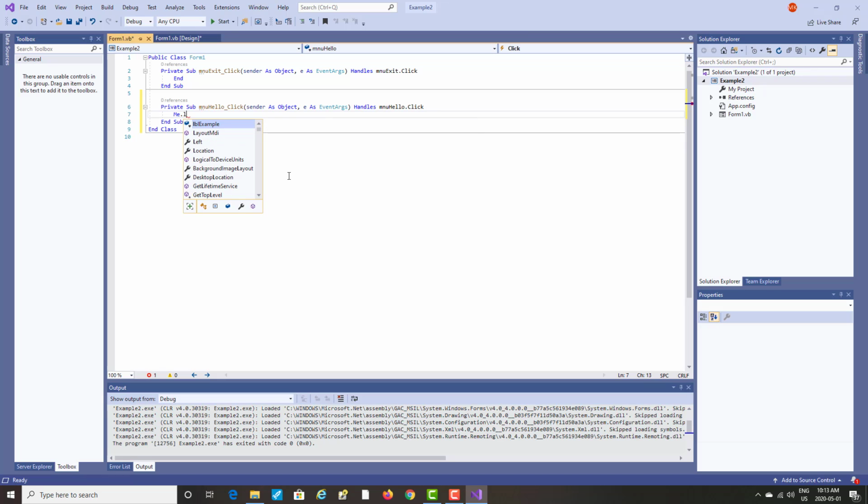So type L, and guess what? It's right there, LBL example. It's highlighted. Now, we need to change the text property of this label. I don't really need to type the whole thing because it's highlighted. So I'm going to type dot. Dot means that LBL example will show you all the properties of that label right here. Text is already highlighted, so you just press space and equal.